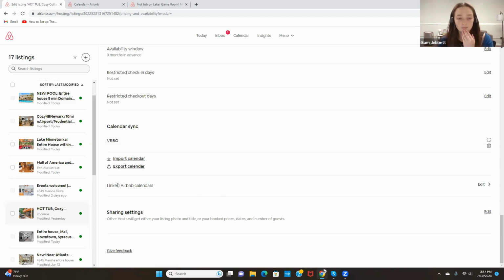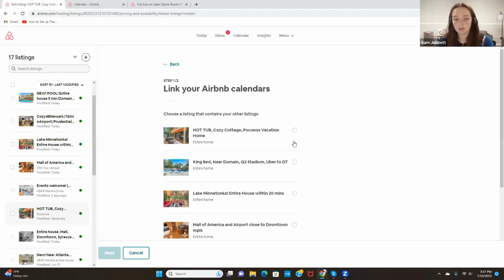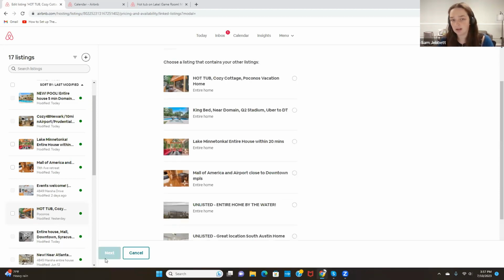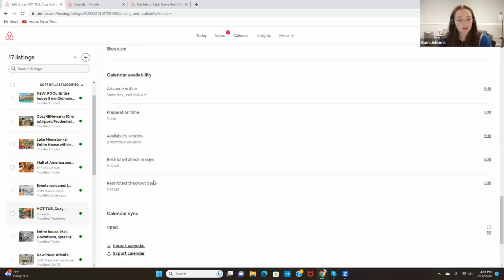And you can link Airbnb calendars. So if you have a duplex or a house with 2 different apartments, you could list one, list the other as 2 listings, and then you could combine them. And this is where you would link the calendars, so that if the whole house is booked, obviously you couldn't book one side or the other side. So this is where you would do that. You just go here and hit edit and you would create linked calendars here. So you select the other listing and then hit next and just follow the instructions. So that's where you would do that. And then I believe I am done with this page.